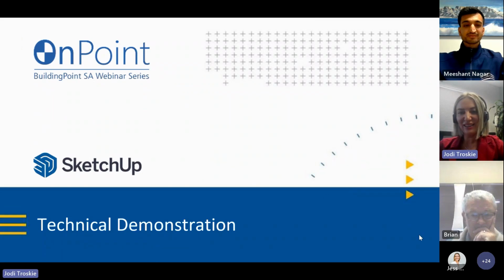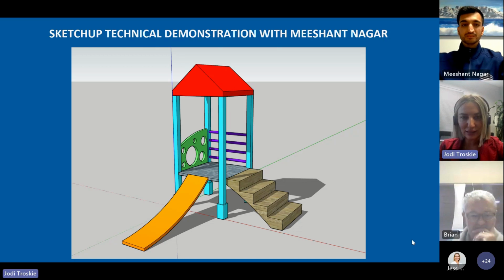Okay, now I've given you some theory on the fundamentals of what it is and why you should use it. Mishan's going to show you just how easy it is to get going. He's going to attempt to create a 3D model of a jungle gym that looks like this, and I've challenged him to do it in 30 minutes or less. So the floor is yours, Mishant.